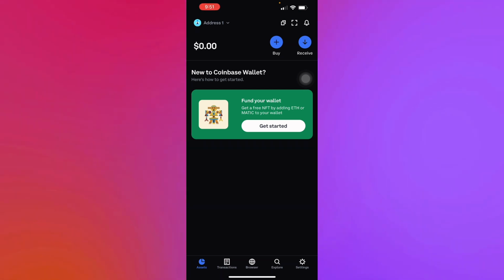Remember to use a valid ID while doing this, so you'll be verified as soon as possible. So that's just how you verify your Coinbase account.